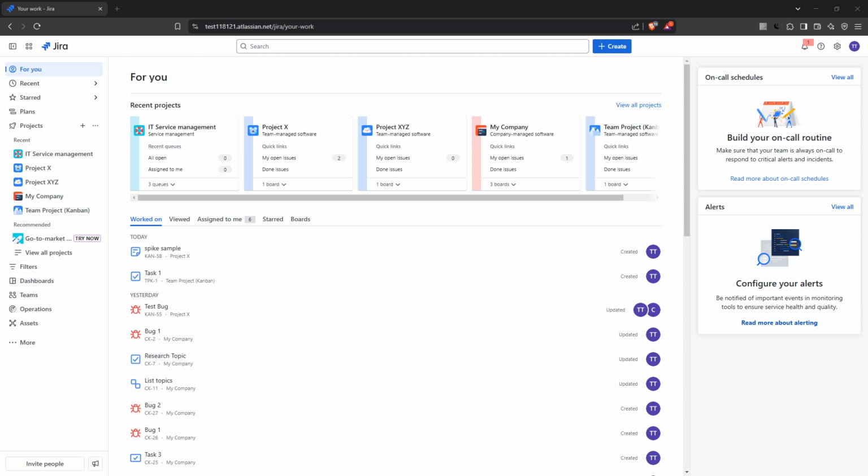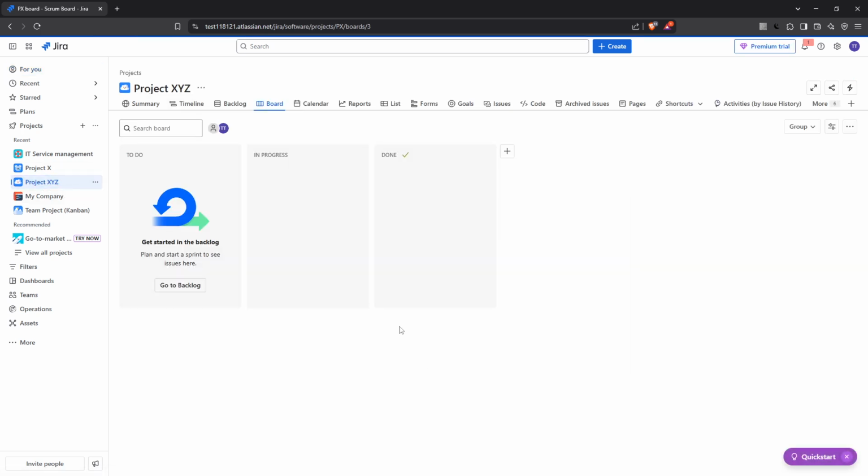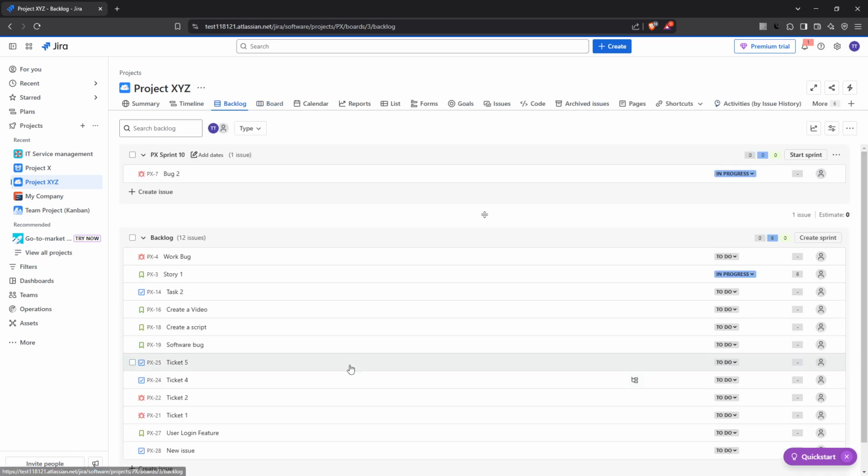First, you'll need to access the project that you're planning to work on within Jira. If you have multiple projects, make sure you're selecting the correct one, as this is essential to locating the right issues for deletion. Once you're in the project, navigate to the top navigation panel. Here, you'll find a menu option labeled Backlog. Go ahead and click on this to enter the backlog section where all the issues for your project are listed.